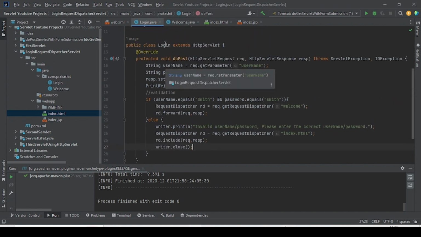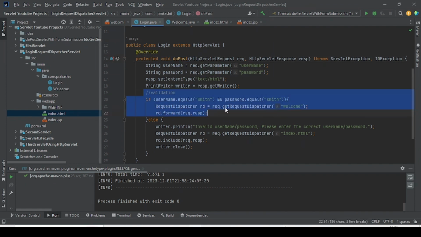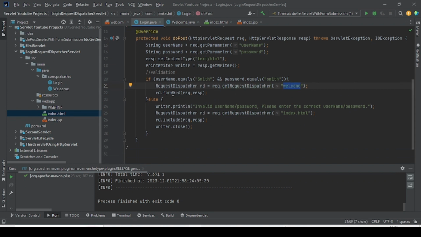Let me summarize one more time. The request comes to the login servlet, and the validation will happen. The request will be forwarded to the welcome servlet. Once that is forwarded, the welcome message will be displayed from the welcome servlet. Or else the same page will be opened for the user.